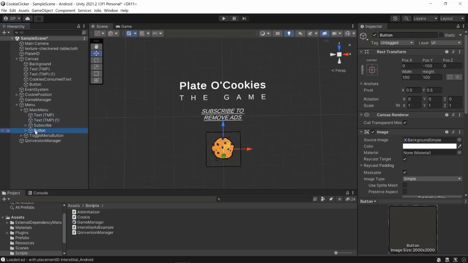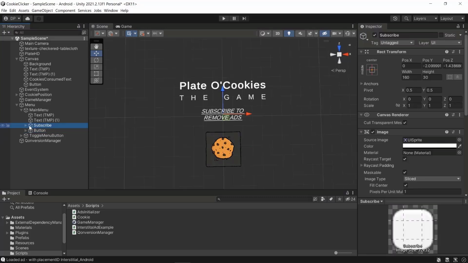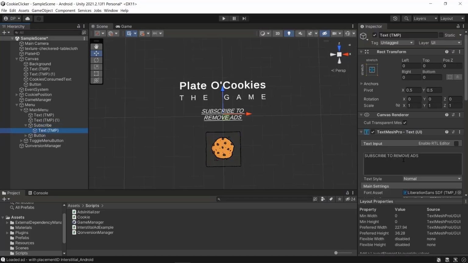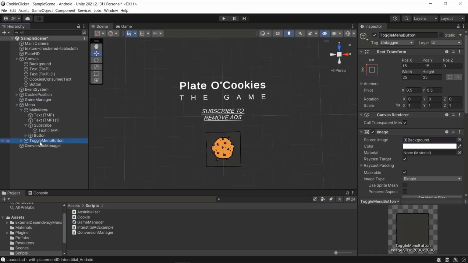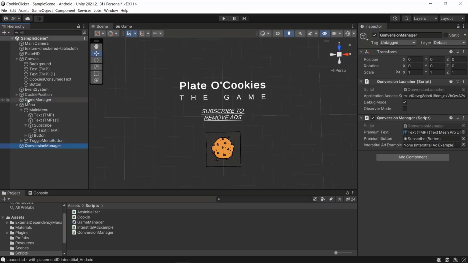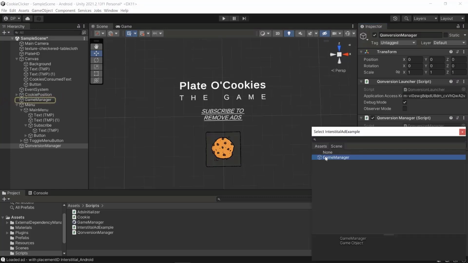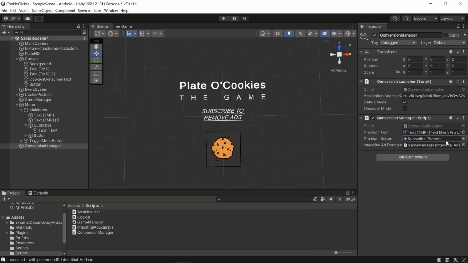Let me see. So this is the button to buy more cookies. We will see later. And this should be the text that says subscribe to remove ads. And we want to replace this text later on. And then here, interstitial ad example, this should be from our game manager. So here, conversion, game manager, interstitial ad example. So let me see. I think that should be fine. Okay, because the game manager owns the interstitial ad example.